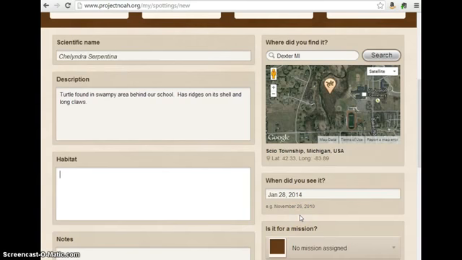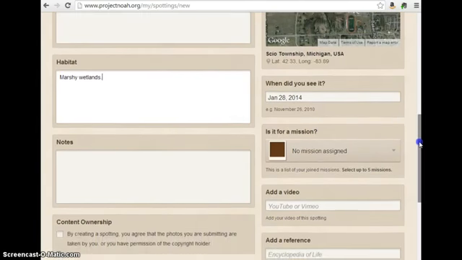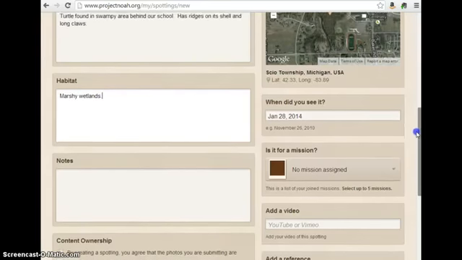Habitat. This turtle I found in a marshy area. Marshy, let's say wetlands. That's probably a better descriptor. Marshy wetlands. And any notes that I want to add, I don't really have any notes that I need to add, but you could add other things like anything that you find of interest, right?